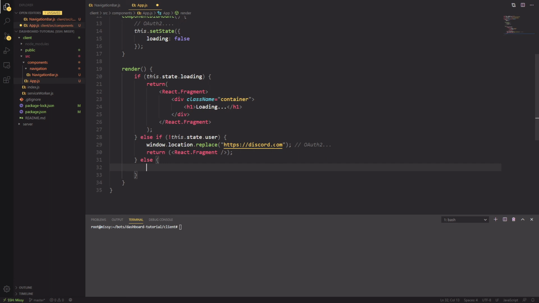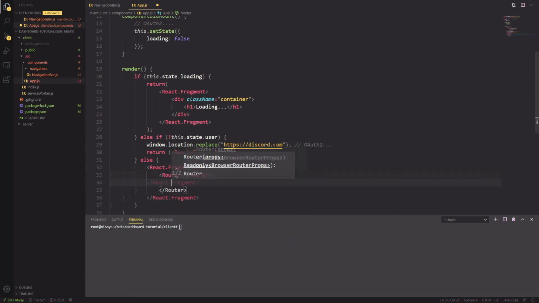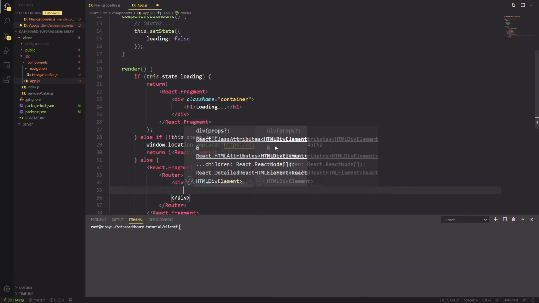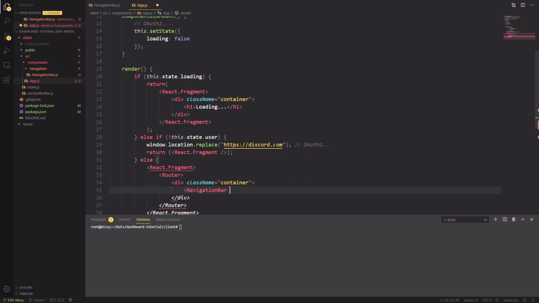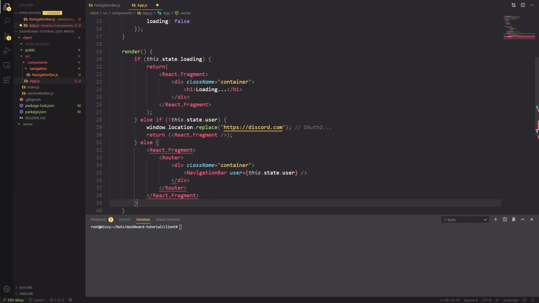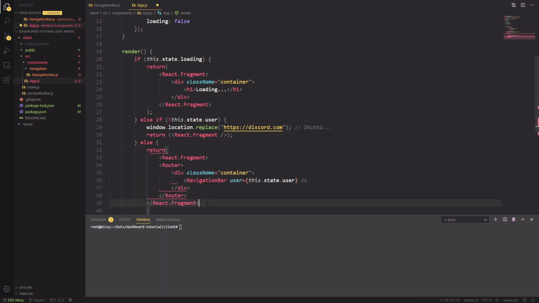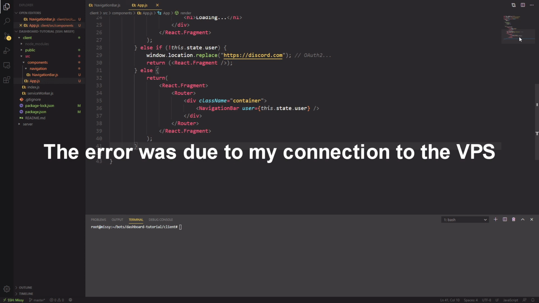Otherwise, if it's not loading and there is a user logged in, then we can do react.fragment. Within that we can have our router, and then we can have our container, our navigation bar, which the user will equal this.state.user, and that'll be our props. And we have an error. Oh yeah, we didn't return. Remember to return. Right, I don't know what all that was about.